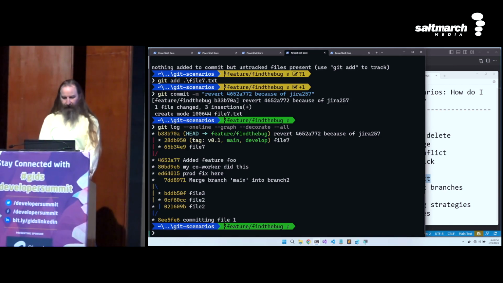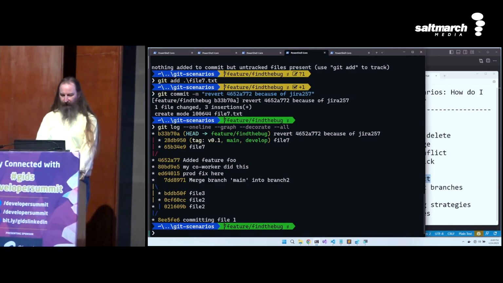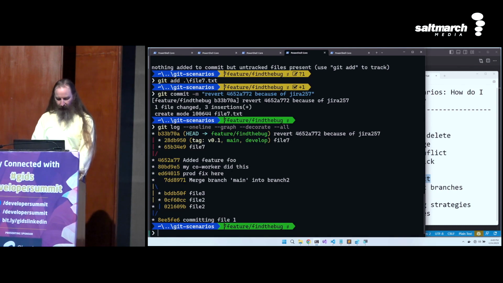So now let's push to production. Which branching and merging strategy should we use? Git flow or GitHub flow? Git flow? Okay, Git flow. Git checkout develop. Git merge feature/find the bug. Okay, now I've got that in develop.